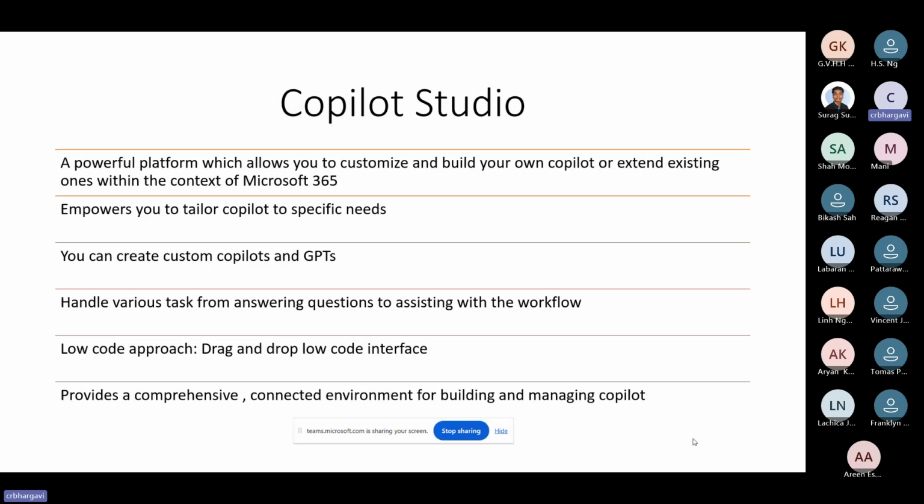And this is one of the low code no code approaches where you just have to depend on the drag and drop approach, and then you can have various kinds of custom copilots being added to yourself, and then you can have various environments being created, and from there you can have the various agents being developed.